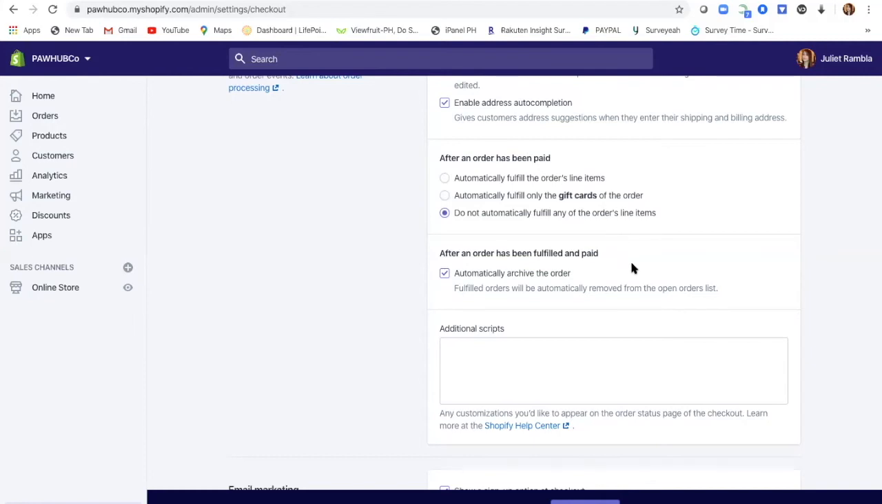And then after that, after an order has been fulfilled and paid, you can check the automatically archive the order so that you have a record of the order. So it's up to you. So I'll just check it because I want to have an archive of the order.